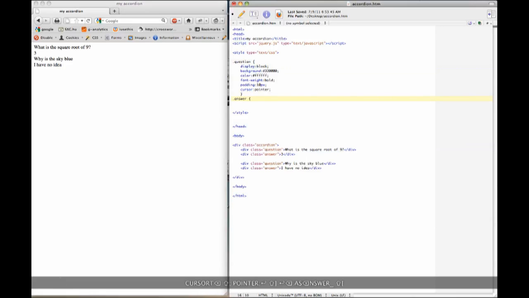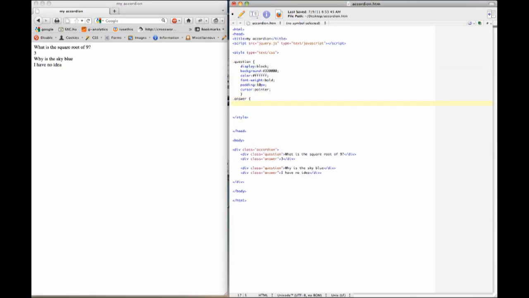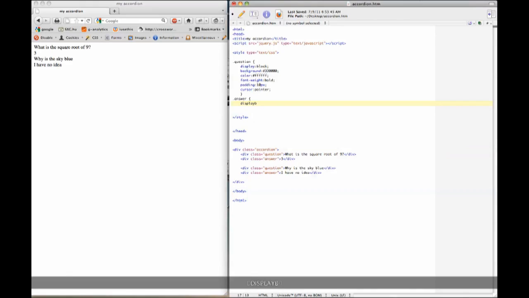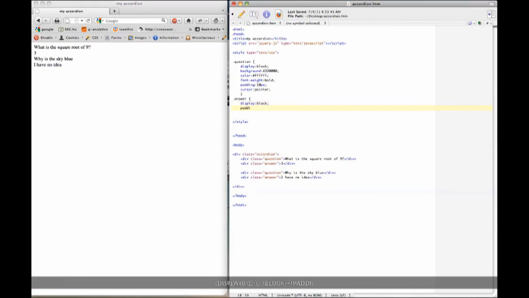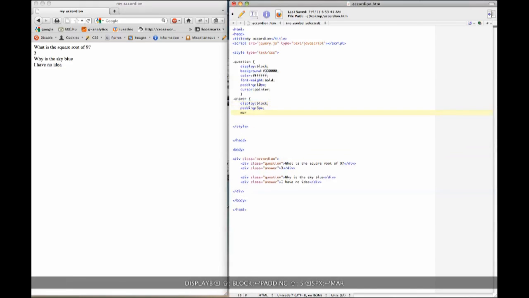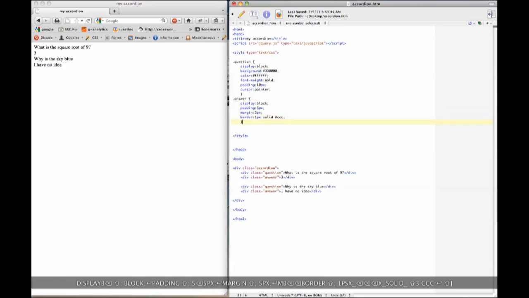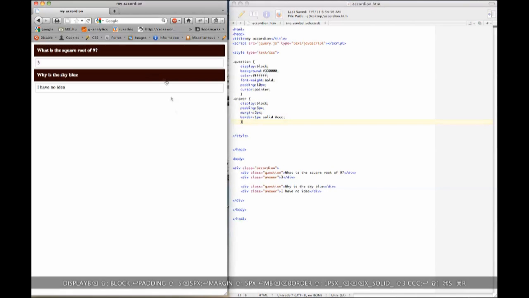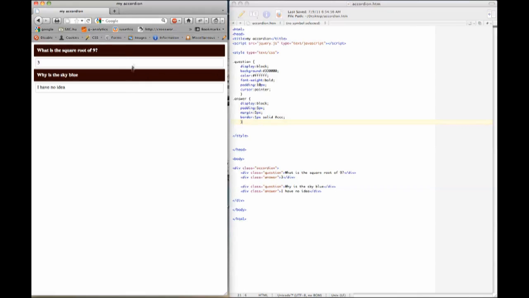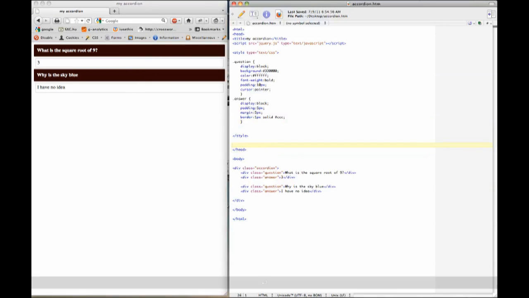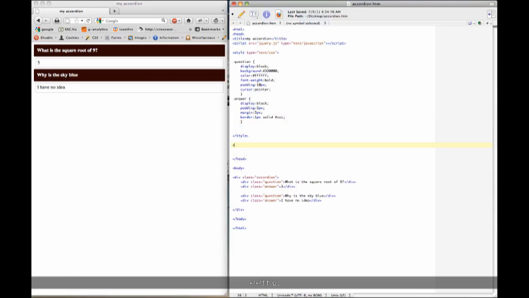And for the answer, I'm going to make this a small box below, it slides out below the question. Let's make this block, the padding of 5, maybe a margin of 5 too, and then the border. Let's save that. Okay, so a fully expanded FAQ section would look like this. Now, all we have to do is add the JavaScript in here to make it work.